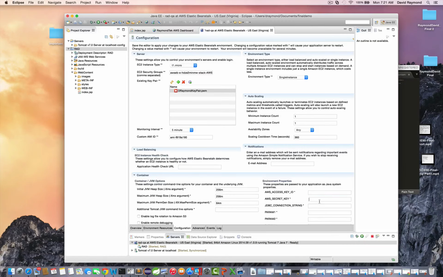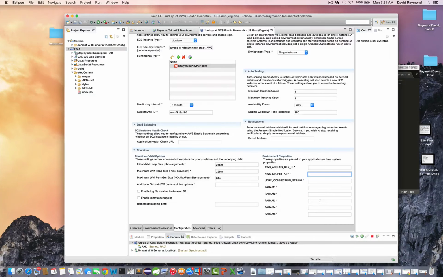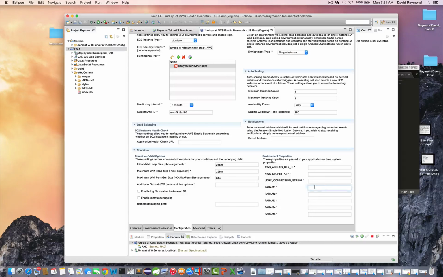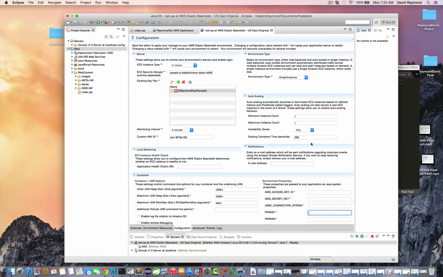Here's where it has a param name. These are the parameters you have. I'm going to show you these things through the console in a few minutes too. But it has the access key. You could use secret key, JDBC connection string. As I was saying before, you could use the param, and you have multiple parameters you can use.